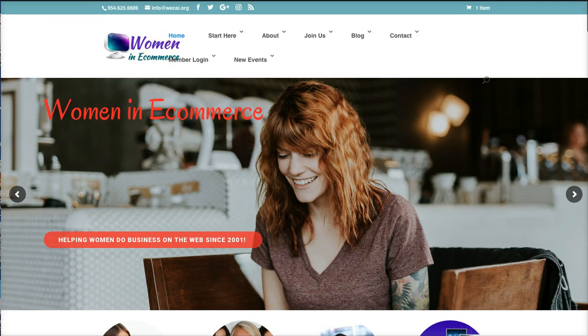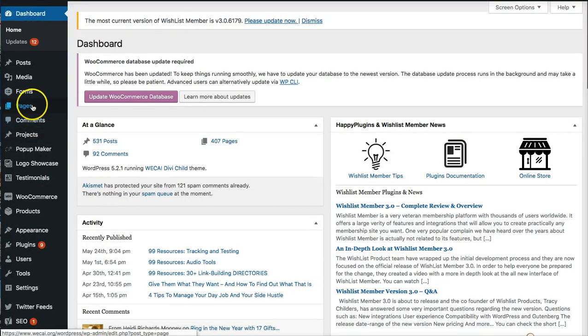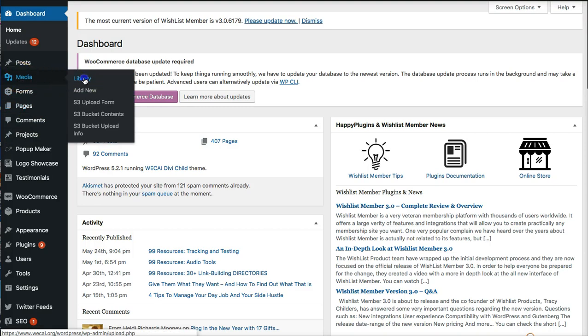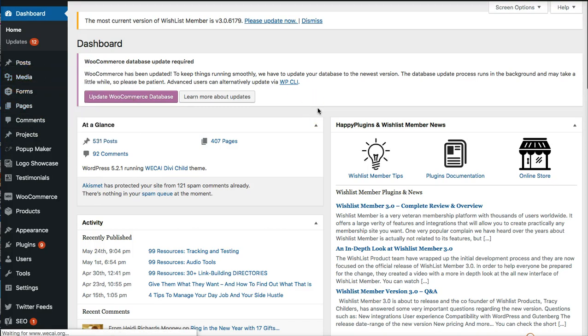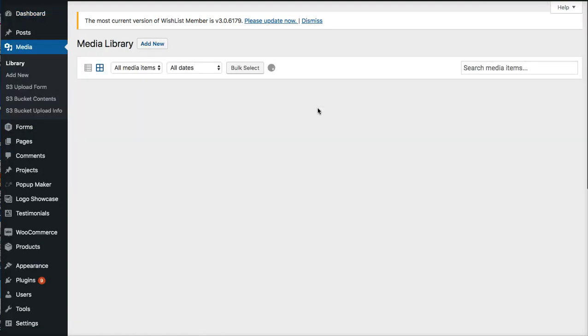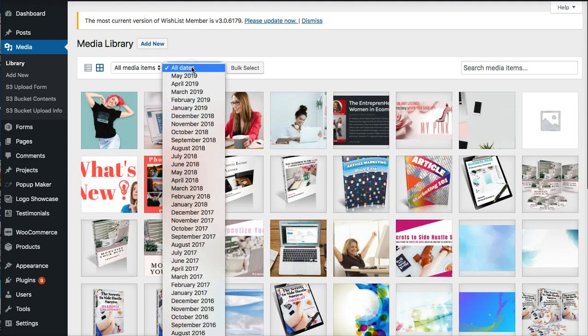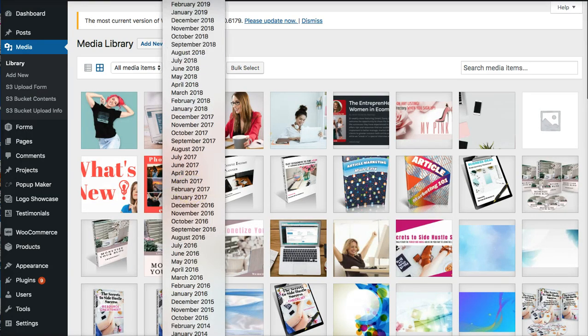So we're going to log in to our website, and we're going to go into the dashboard, and we're going to look for Media Library. So here's the Media Library. It's coming up. And you're going to search by date. And you can go back as far as your website, as old as it is. For my We Magazine for Women, it goes all the way back to 2006.